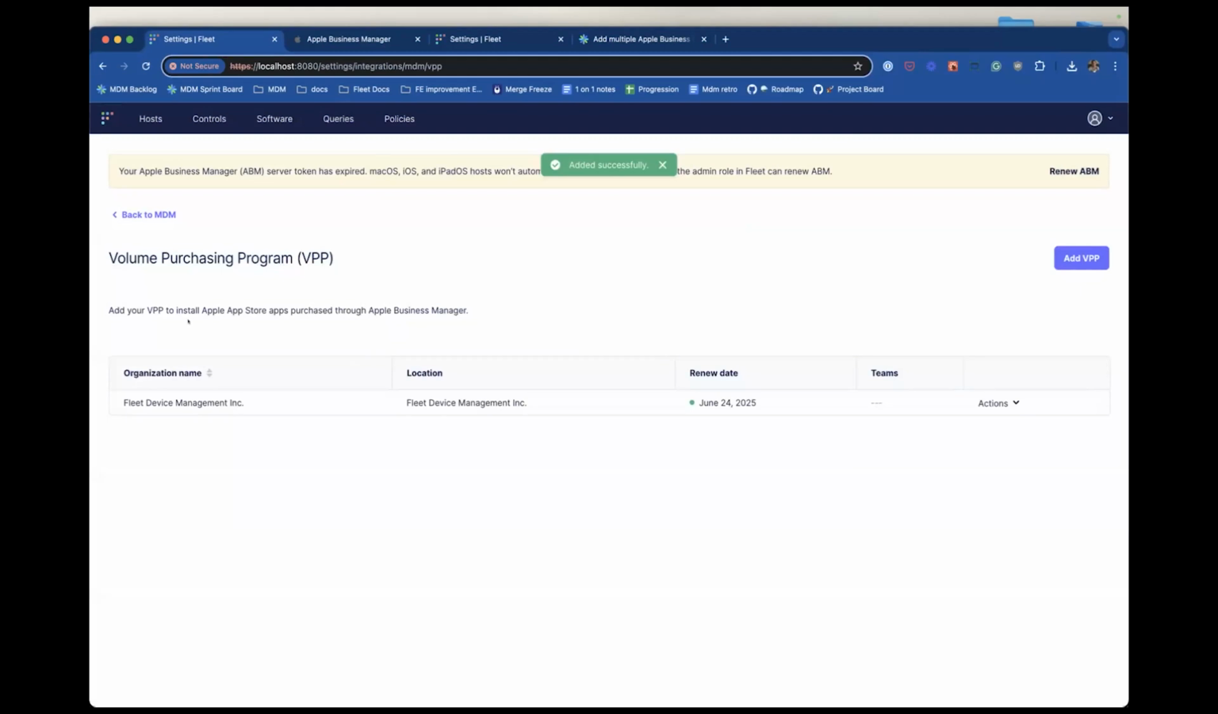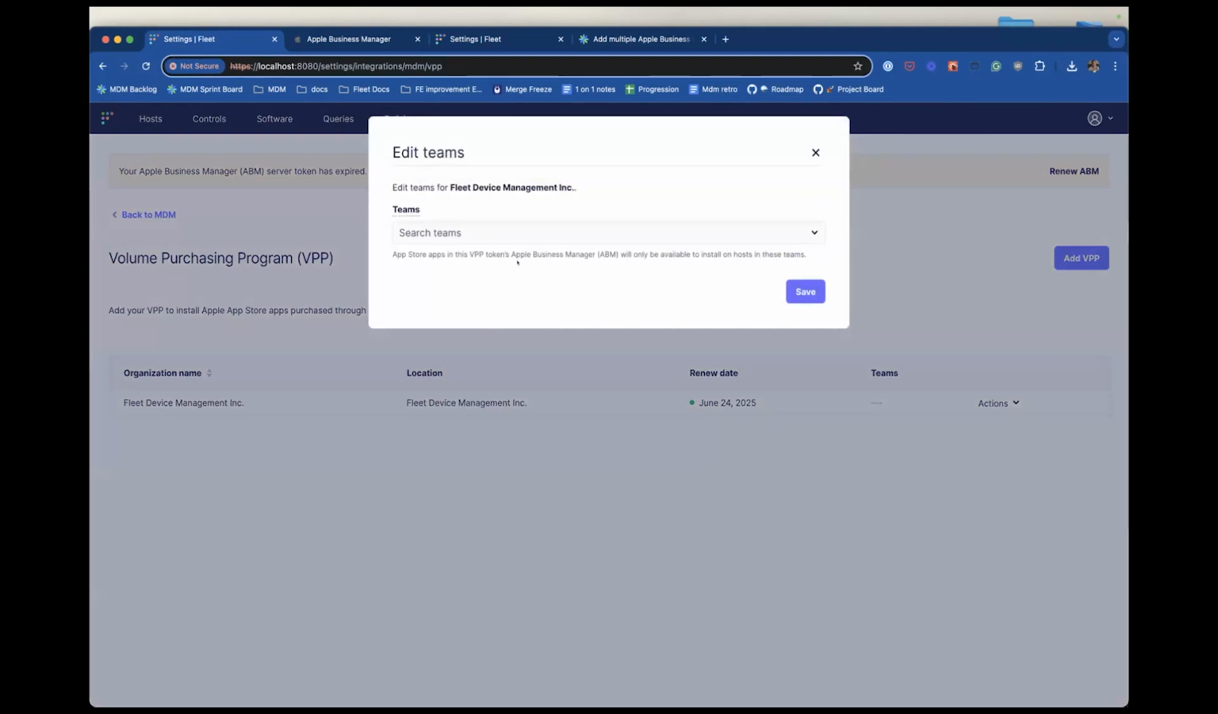It works. So similar idea where we now render this as a table because you will be able to have multiple VPP tokens that will show up as individual rows. Similar sort of data with organization name, location, and similar functionality with the renew date, where you will get a tooltip if it's either expired or if it's within 30 days of expiring to let users know that that's coming up. You can see here we have a different column called teams. And this is related to assigning teams to a VPP token.